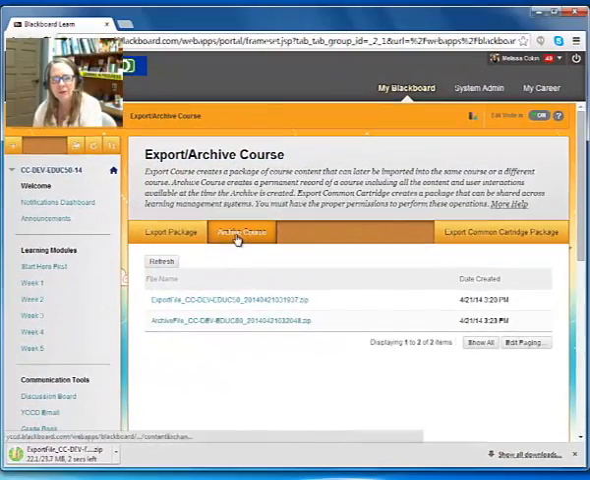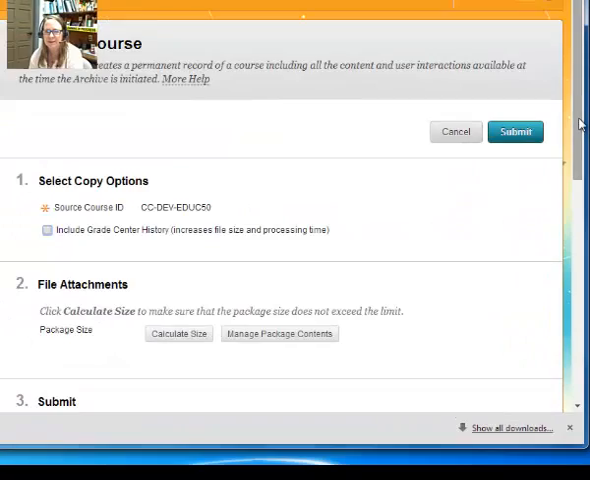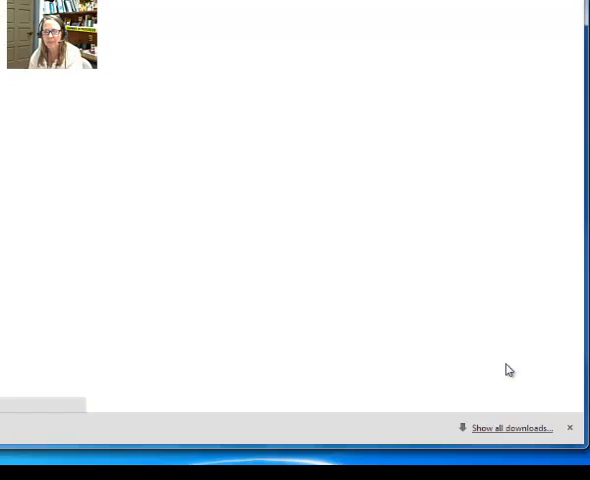Now I'm going to also show you how to archive the course. Archiving the course is a little different. It creates a permanent record of the course, including all the content and user interactions. It's going to look pretty much the same way, except for you're not going to have to worry about selecting all. You can include the Grade Center history. It does increase the file size and processing time. That's okay. I wouldn't say you had to manage your package contents. You just want to make sure everything is archived, and then you're going to click Submit.